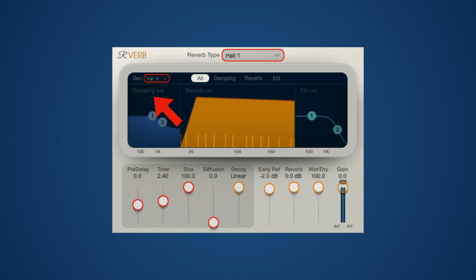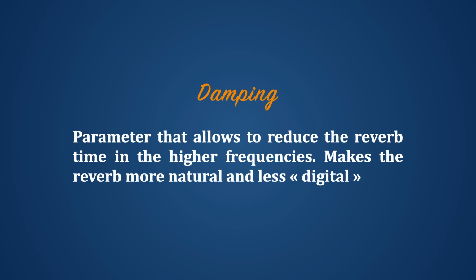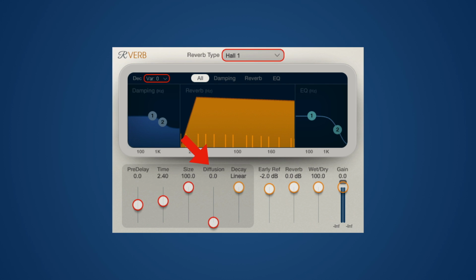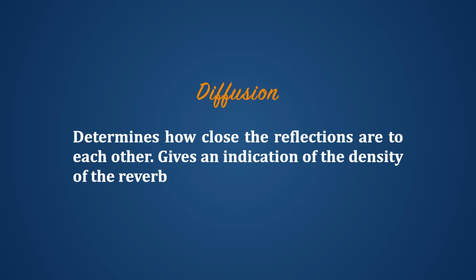Then we have the damping. Damping is a more specific parameter that allows to reduce the reverb time in the higher frequencies. The goal is to make the reverb more natural and less digital. Another usual parameter is the diffusion. Diffusion determines how close the reflections are to each other. In other words, it gives an indication of the density of the reverb.